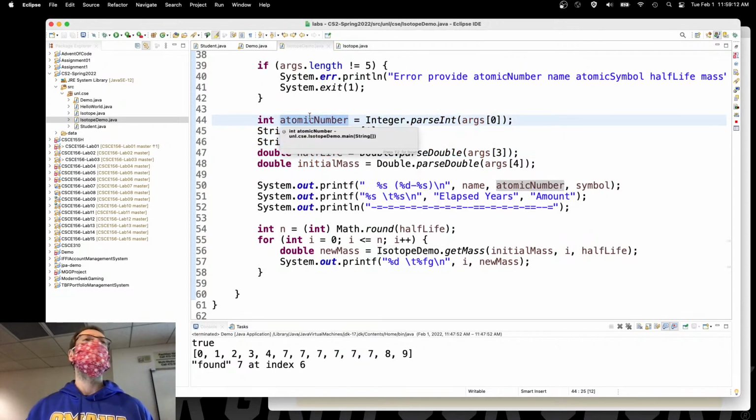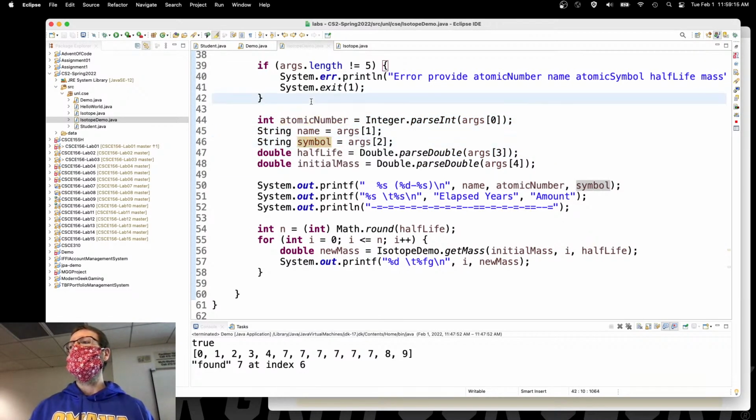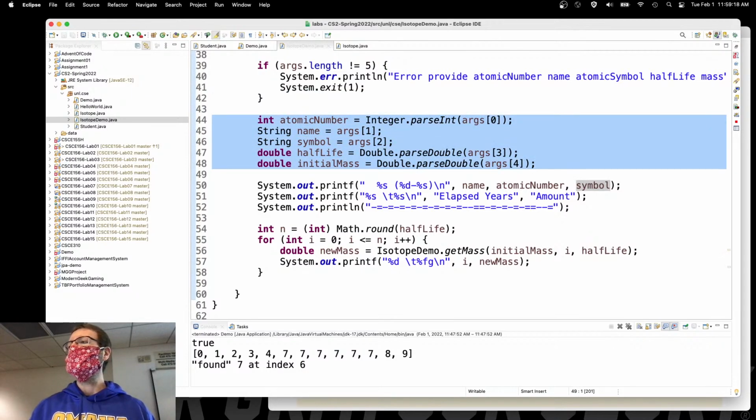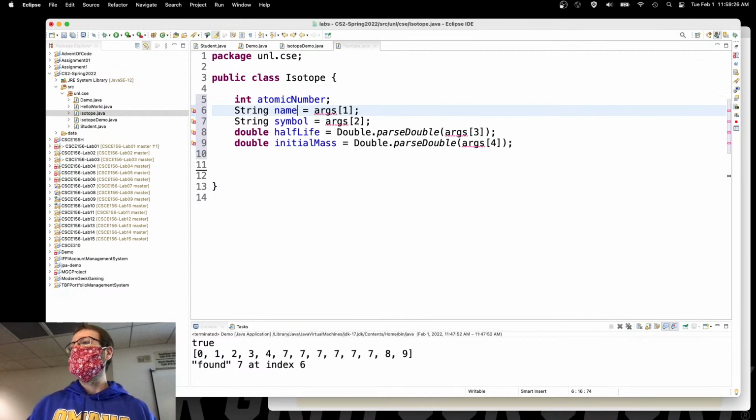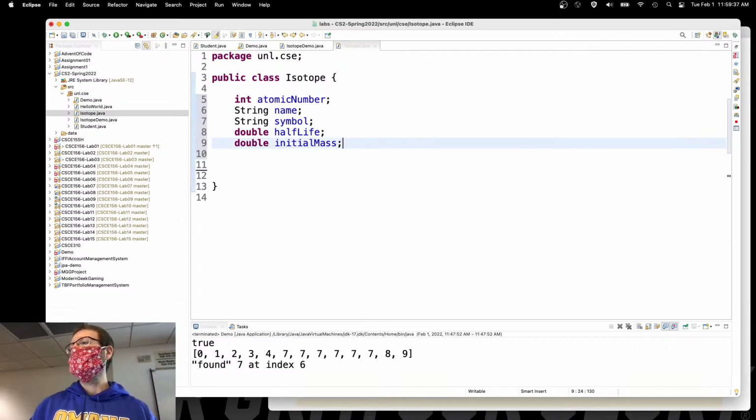So what should be in that class? Atomic number, name, symbol, half-life, maybe mass, I'm not sure. Let's go over here to the isotope and put those things in there. Now, obviously, I'm not reading command line arguments here yet. So I have an atomic number, a name, a symbol, a half-life, and an initial mass, or maybe just mass. I'll put a question mark there. In fact, be a good programmer here and make sure that I put this in a to-do. Should we have this? Question mark? I don't know. Okay.